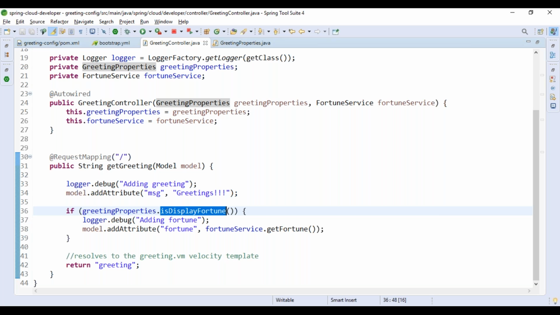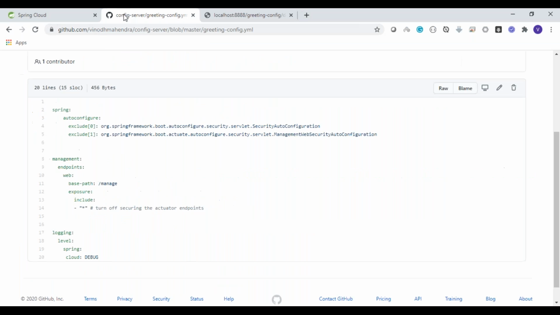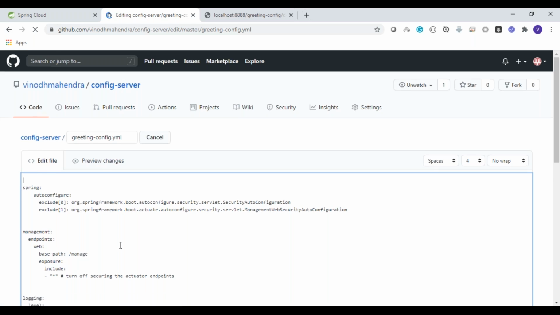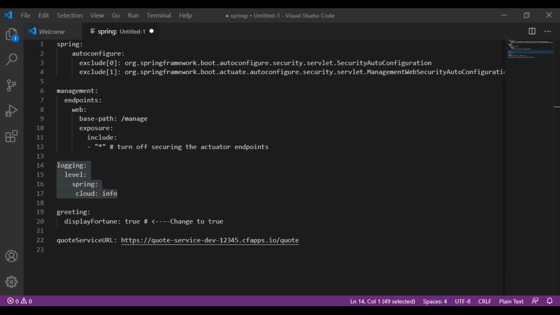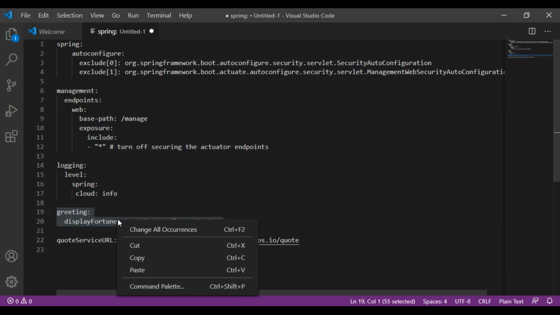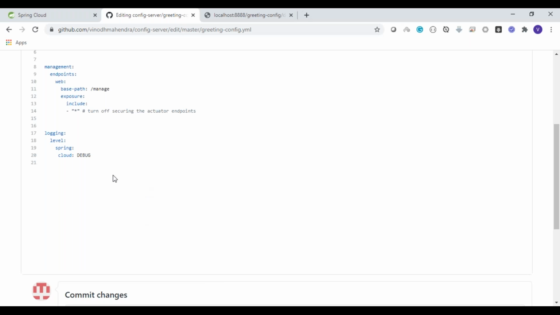So for this, I just go back to your repository. In my repository, I'm going to edit this file. There is the last property. What I'm going to do is add a property by name called display fortune. Here I can set this fortune to be true or false. I'm going to set this property.